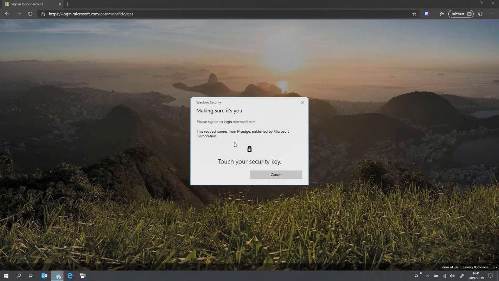And here I'm prompted to touch my security key. Here is the way I prove my presence when it comes to security keys. For the app, I needed to choose a number. Here, I just need to physically touch my security key. And this is also to prevent remote hacking.